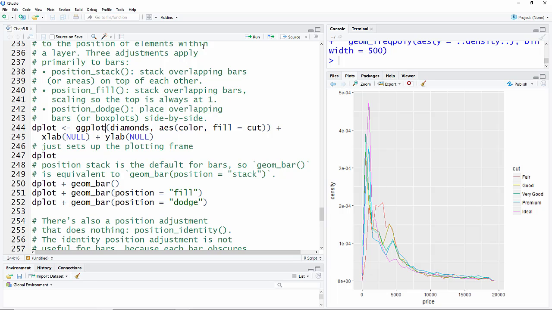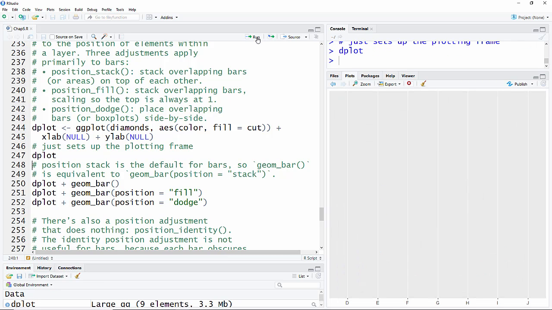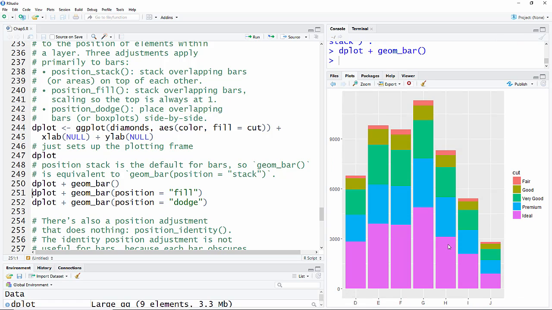So let's take a look. Here we just set up the plotting frame. So it's blank. Okay, so here we're going to call geom_bar, which by default uses position stack. And the areas are the relative amounts within each of these colors down here for these cuts of the stones. So you can see that the ideal cut seems to take up more area in most of these bins for colors. That is, there's more ideal cuts than there are premium or very good or good or fair.